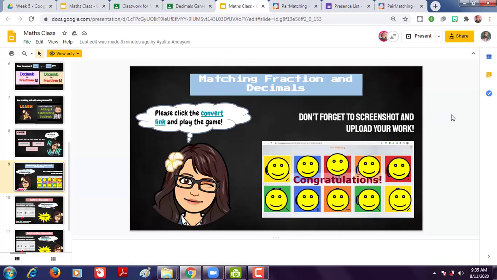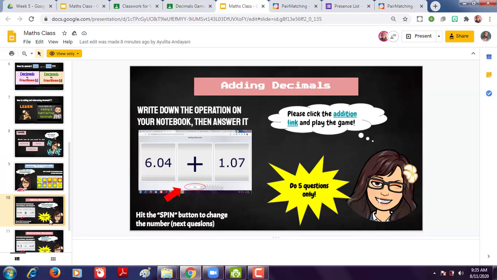And then go back to the Google Slides and go to the next page. You have to add the decimal. Please click the addition link here, and here the instruction is to write down the operation in your notebook. The operation will appear on your desktop or on your screen, and then hit the spin button to change the numbers or to do the next question. You have to do 5 questions only, and then you have to click here.